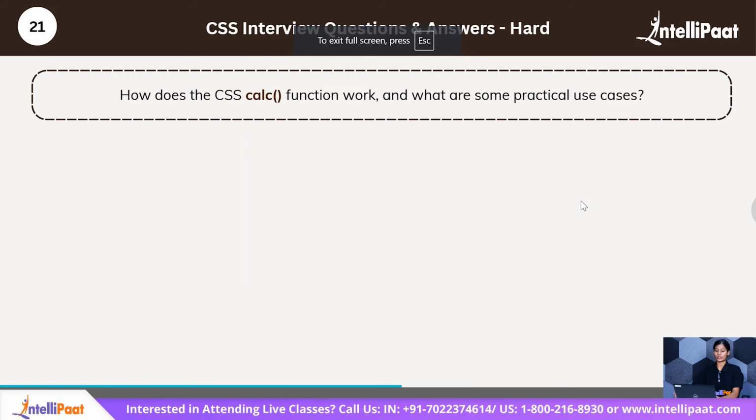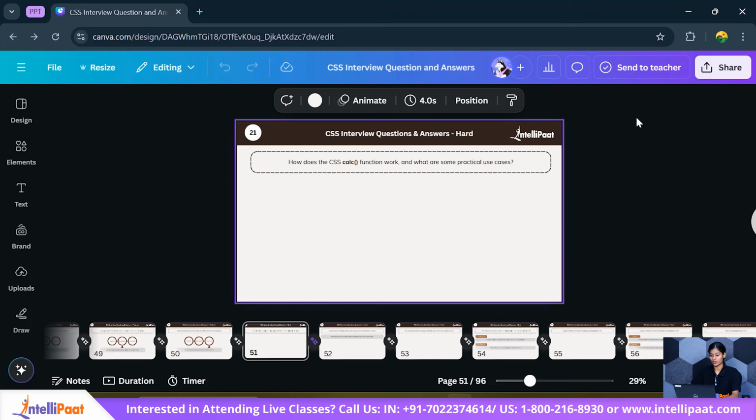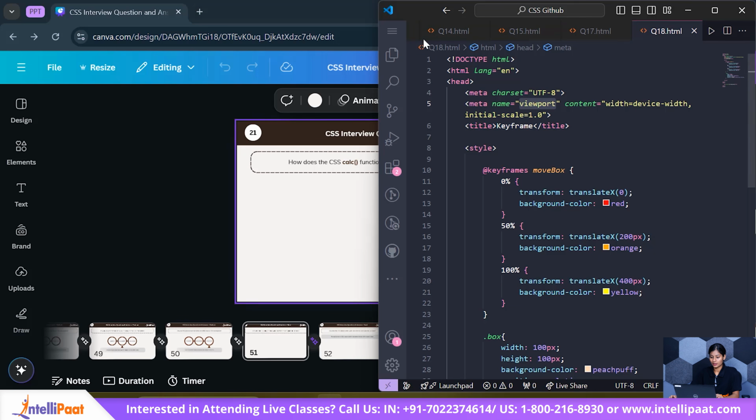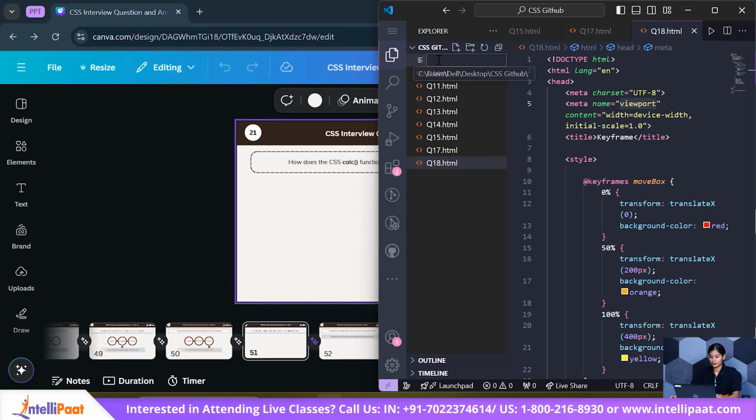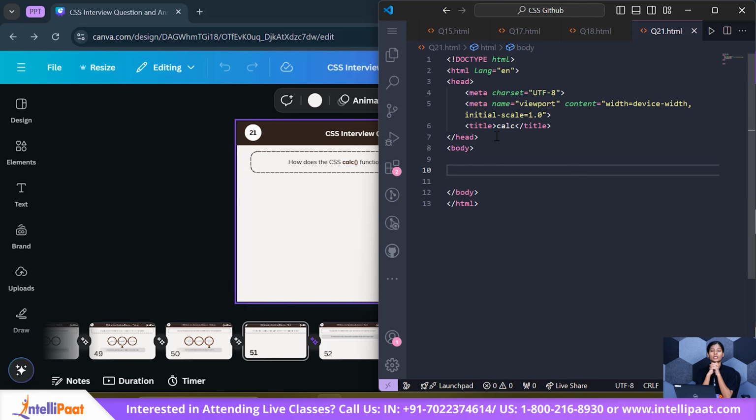Now let's move on to our next question. That is, how does the CSS calc function work and what are some of the practical use cases? Now, I think I need to show you the code first so that you can have a better understanding, and then we'll look at the definition. So this is question 21. Calc.